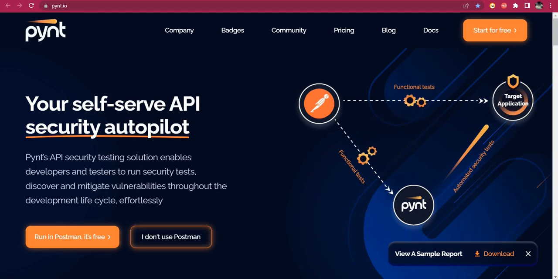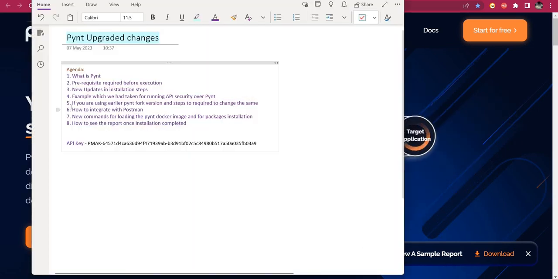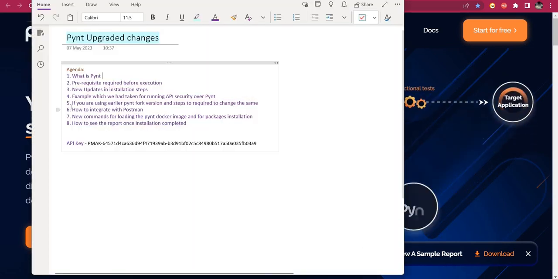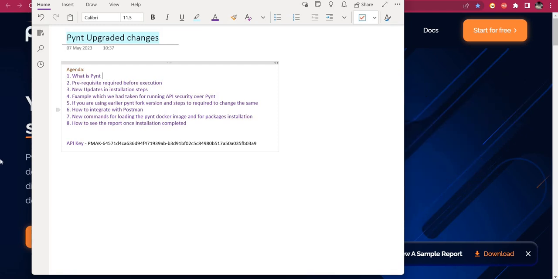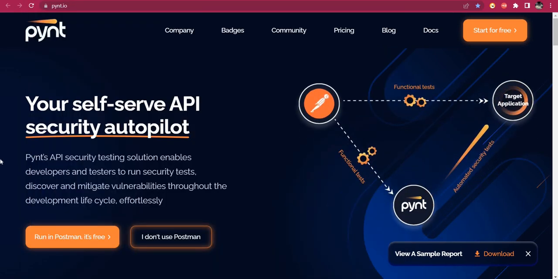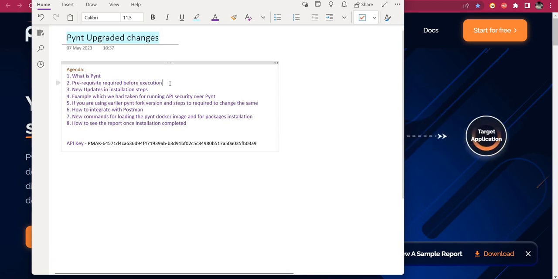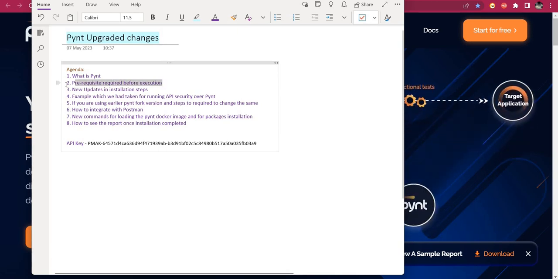Okay. First, we'll go by our agenda. What is Pynt? As I said, Pynt is an API security testing tool which will be used for both developers and testers to run our security test, and it can be used throughout our development life cycle as well. Okay. What are the prerequisites required before execution?